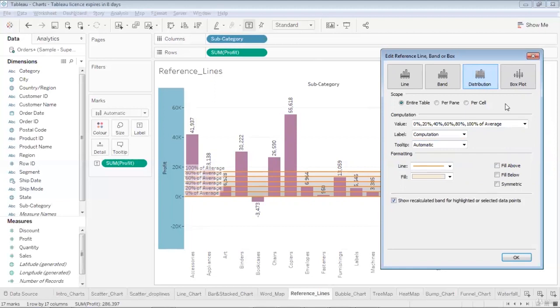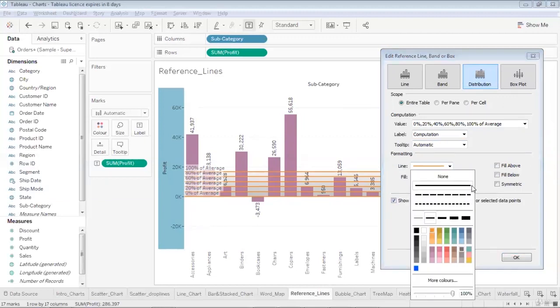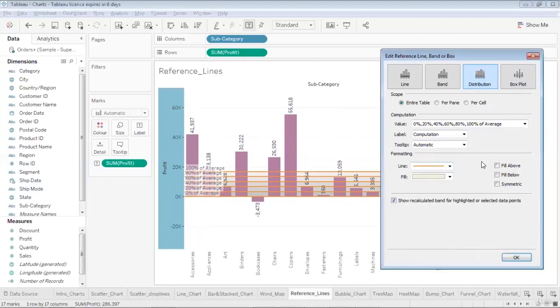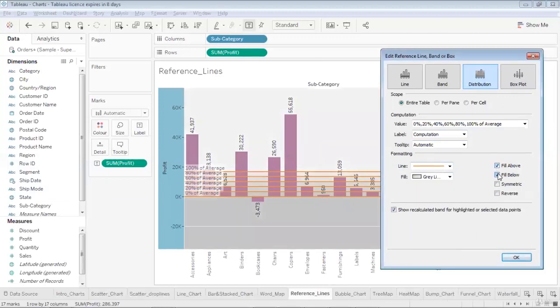Now we have seen how to use reference distribution. Apart from this, we can also explicitly tell what the color should be, what the line color and the line width should be, and all the context of the lines. And would you like to fill above, or fill below, or use the symmetry, reverse, or whatever you want? You can use whatever you want. Right now I wouldn't be willing to use any of these.